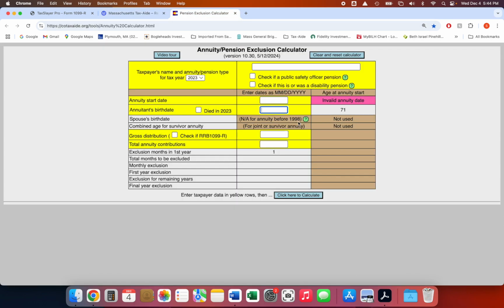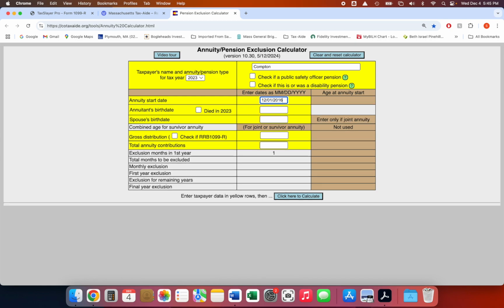I've done that. I've magnified it so that it can be seen. Make sure the tax year is for 2023. We could just say Compton. And we know the annuity start date that's given to us in this. It's December 1st of 2016, so 12/1/2016. Is this a joint? Well, it's not. He's single, did not choose a joint pension. And so no need to put in the spouse's birth date.